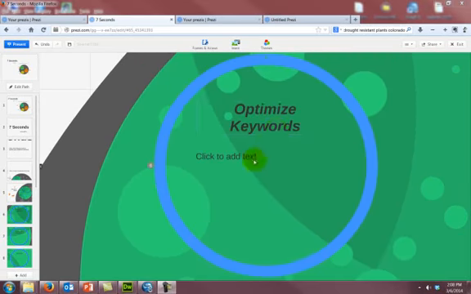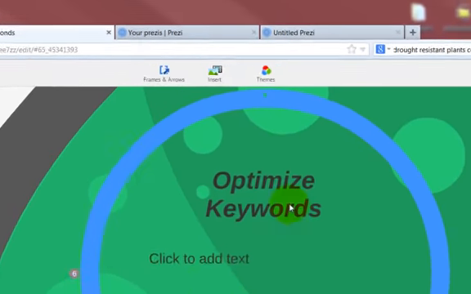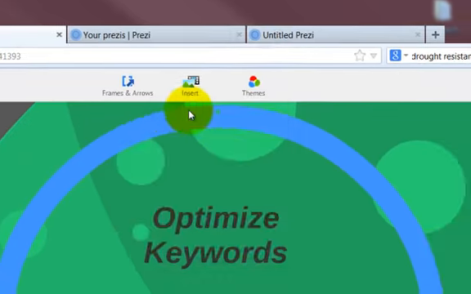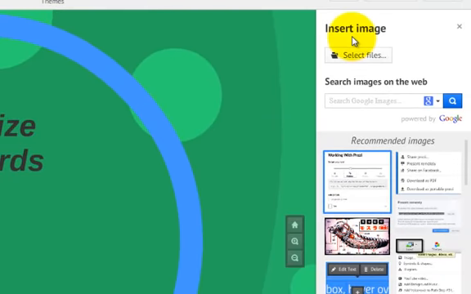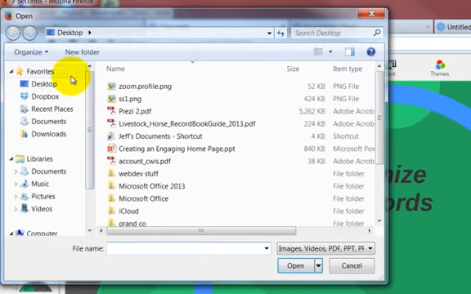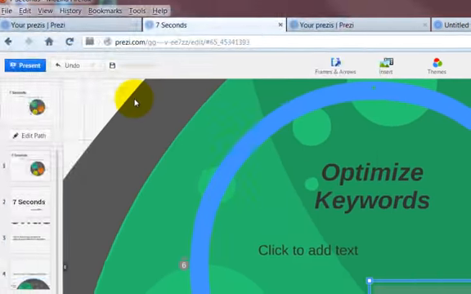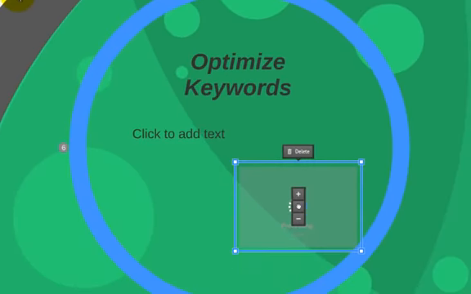So what I'm going to do now is add an image to this and then create another custom step in the path that zooms in on a specific part of that image. So I'm first going to go to the Insert pull down. I'm going to choose Image. Insert Image is over here on the right. Select Files, and this is on my desktop called SS1 for Screenshot 1. So I double click that. It'll take a while to import.